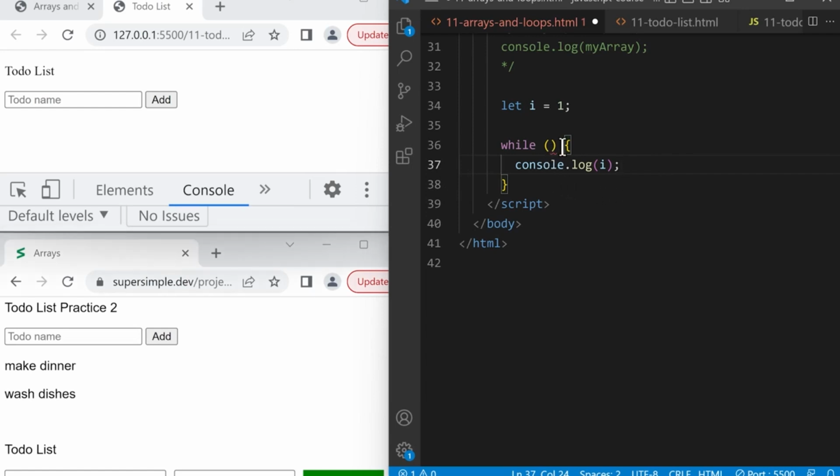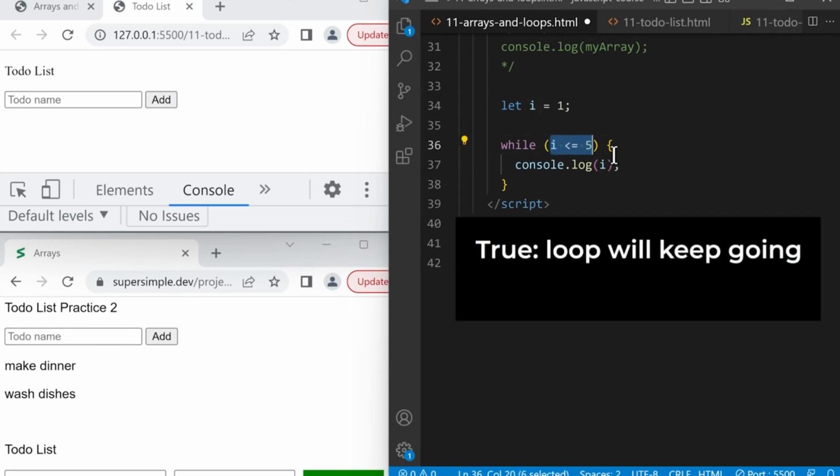Now, obviously, we don't want to loop this forever. So how do we get this loop to stop? We can do that using the round brackets up here. Inside these round brackets, we're going to put some code that results in true or false. For example, we can check if i is less than or equal to 5. So the way this works is that if this code results in true, the loop will keep going over and over. Once this results in false, the loop will stop and it will go to the next line.